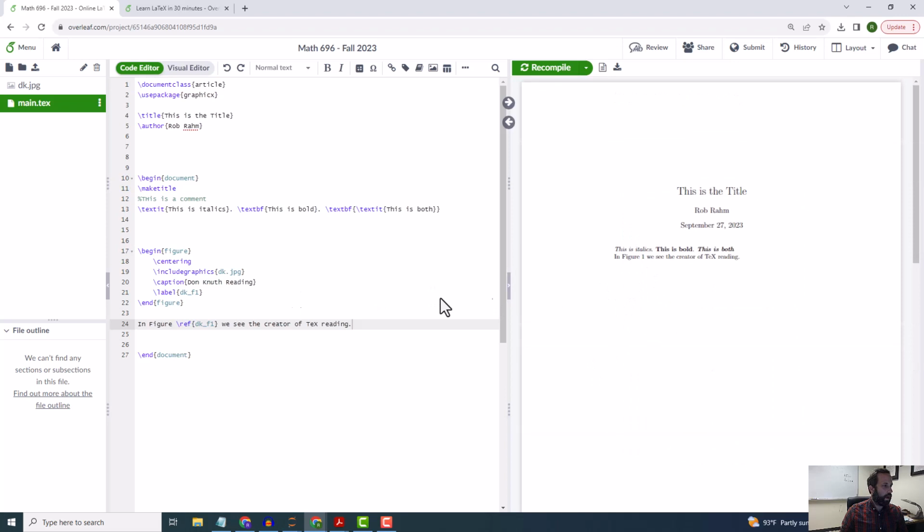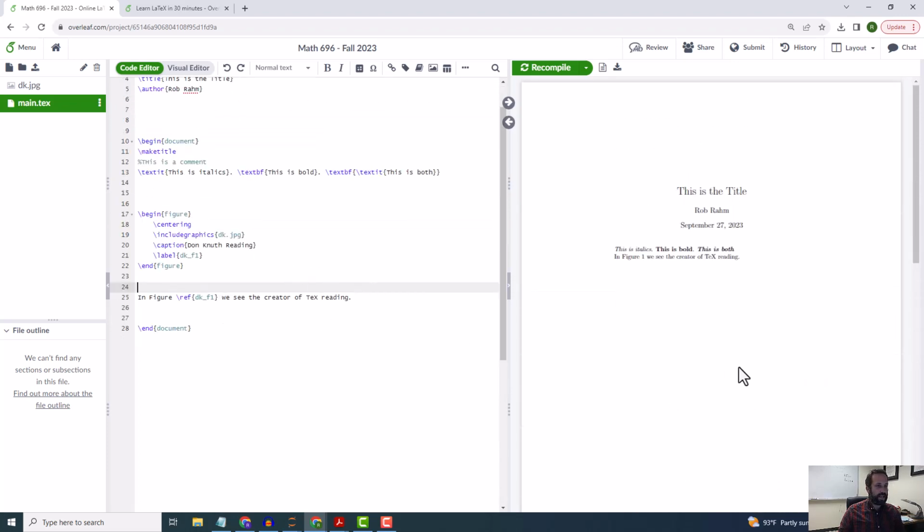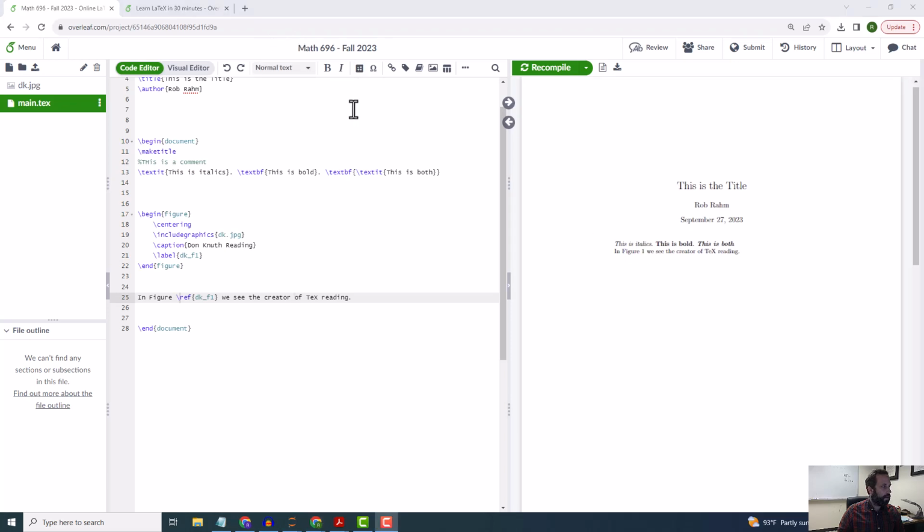So in figure 1, the other thing is that LaTeX will try to find the best place to put your picture, even if it's not where you want it. And this is one of the things that can be frustrating. So I'll just talk about that in a minute. I thought we'd be able to click on it, but I think we'll see that in upcoming videos.